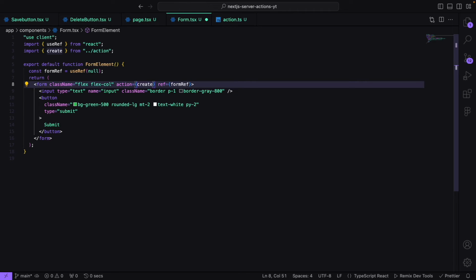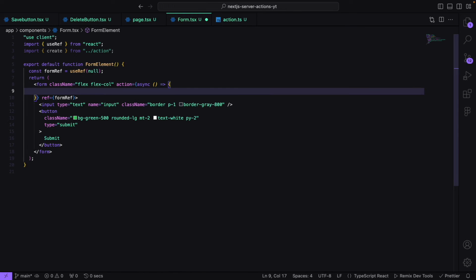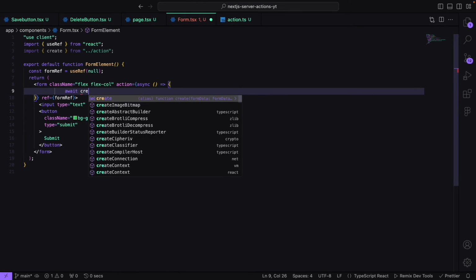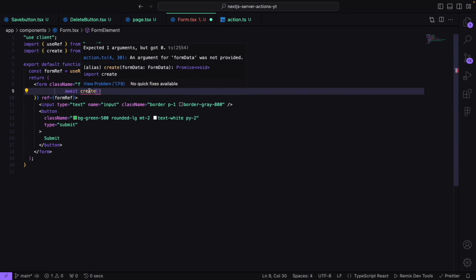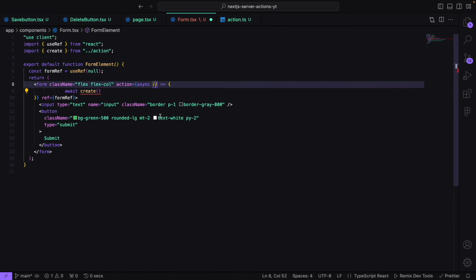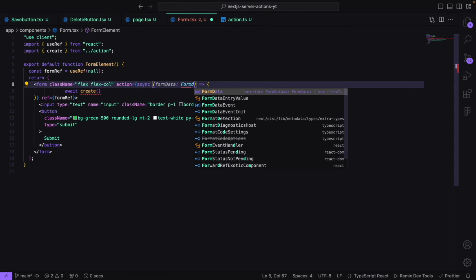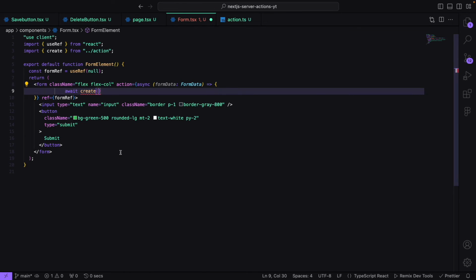So I right now pass it already a function, but instead of passing a function, I want to create a new async function inside of here. So a new async arrow function. And let me open that right here. And then inside of here, I can do await create. And you will see we get an error, and it tells me expected one argument, but got 0, an argument for formData was not provided. So through the params right here, we can get formData, and formData will have the type of FormData. So now I can pass my formData and everything will still work.